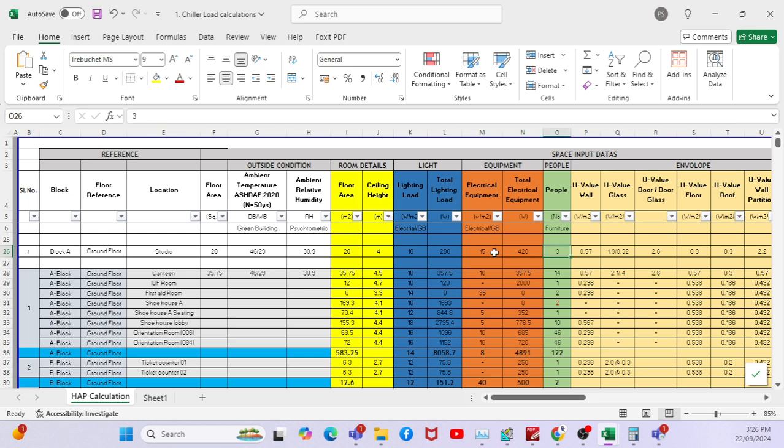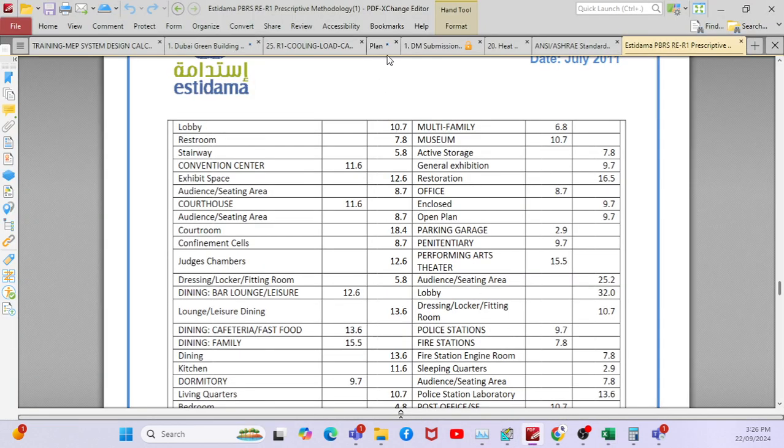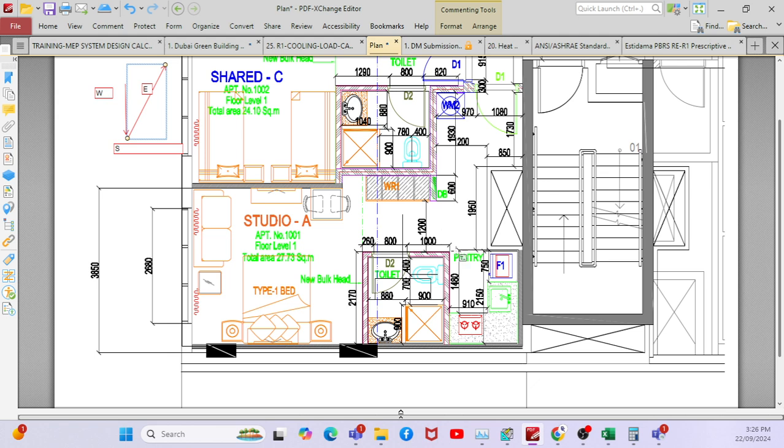Then the next one will be the people. The people calculation will be based on two methods. Either you can calculate based on the furniture, or you can calculate based on ASHRAE 62.1 regulations. If you take it as per the furniture, if I go to one of the layouts, here I can tell you how many people can be living in this area. Assume that this is a studio flat. So maximum two people or three people can be living in this area. So you can consider three people.